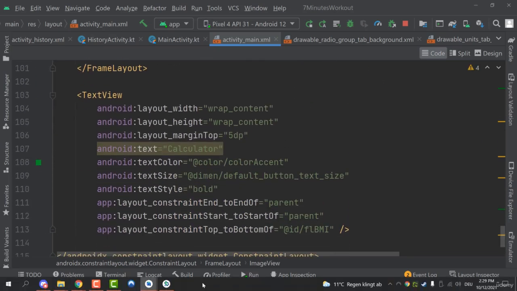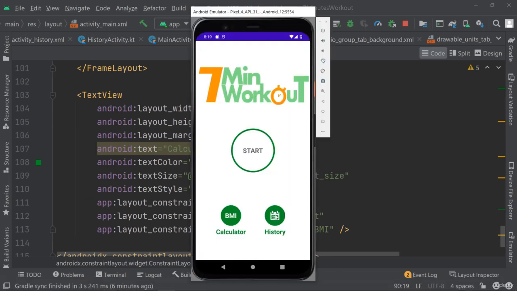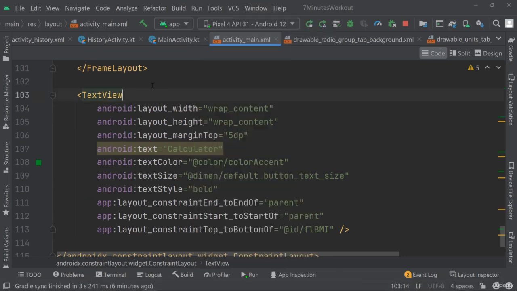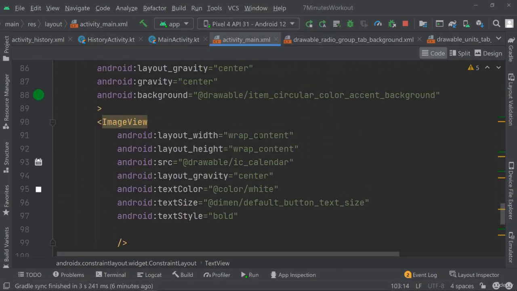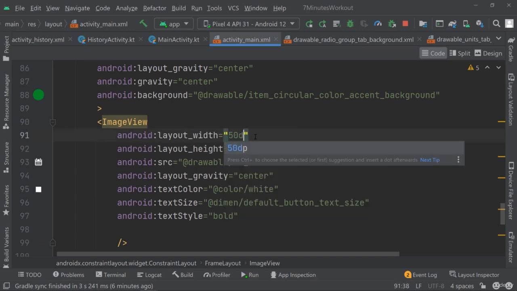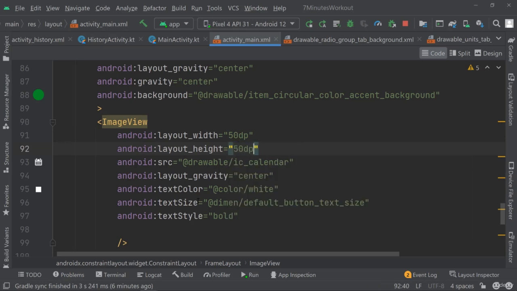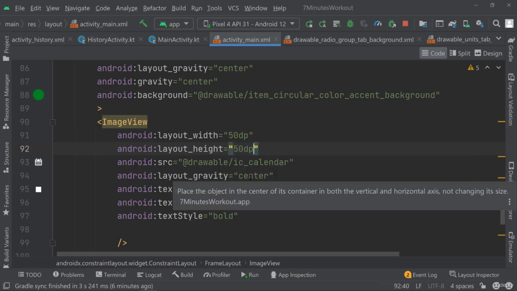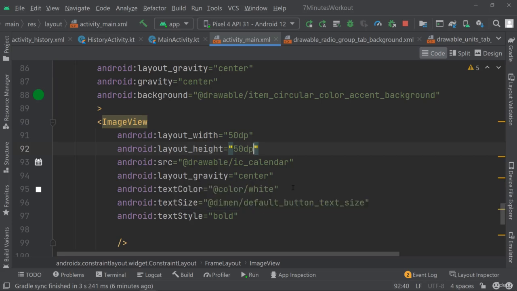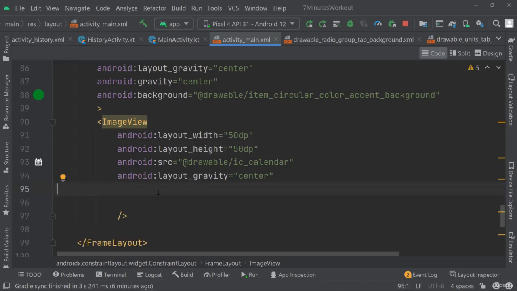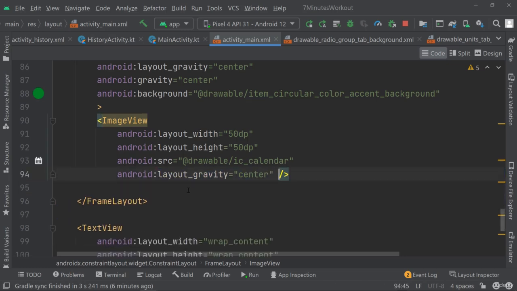The text view can be underneath, which should say history, but this is going to actually be an image view instead. Okay, so we have the width, and because we're using an image here, let me use 50 dp for its height and its width. And the layout gravity should be centered as well. We will not need a text size, text color, neither of those things are going to be required. And that should do the trick for the image view.